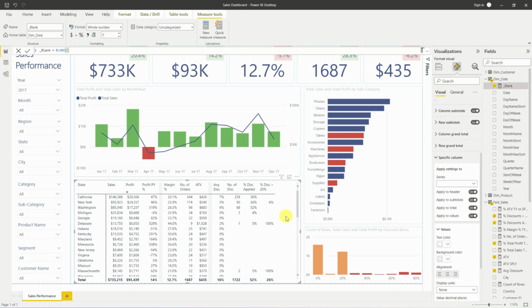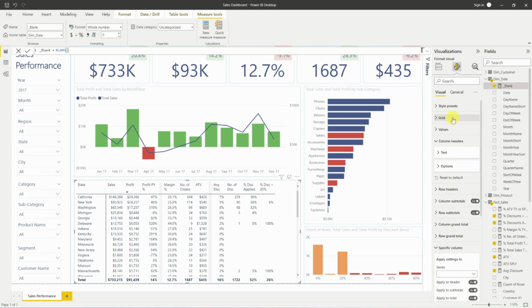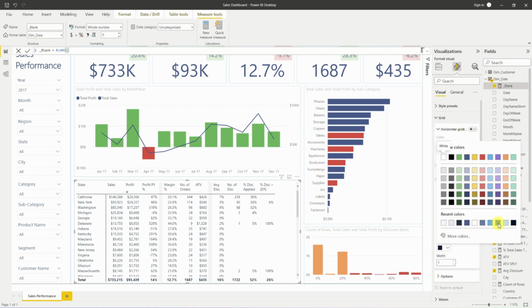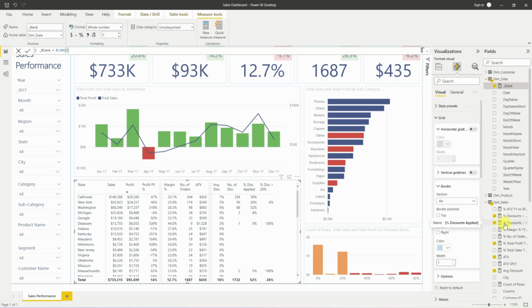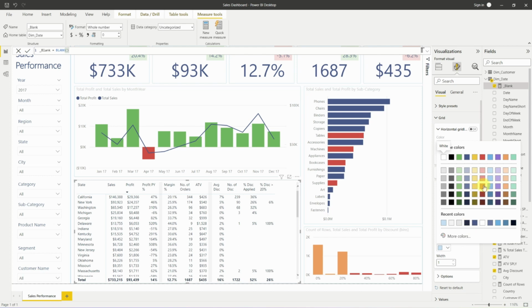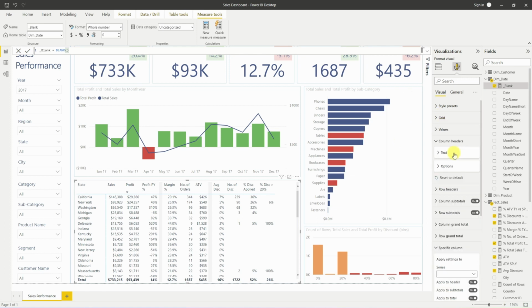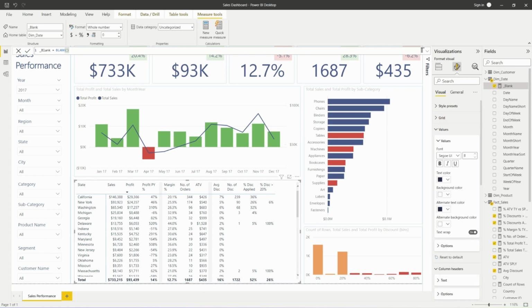And I'm thinking that this grid line could do with being maybe that light blue that we've used on everything else. So I'm going to go up here and go border, and let's make it that color. How's that look? Oh, that's not bright enough. So let's go that one. Yeah, that's good.